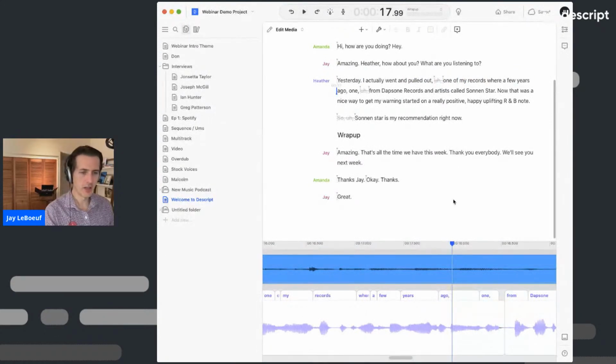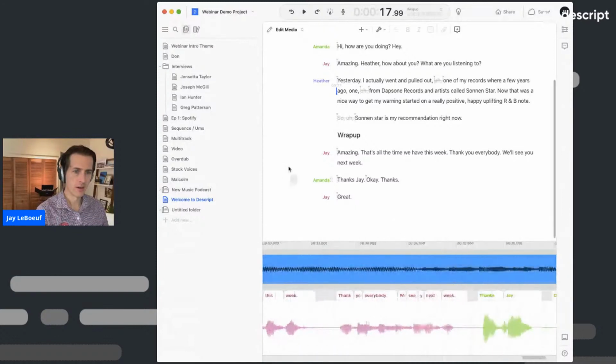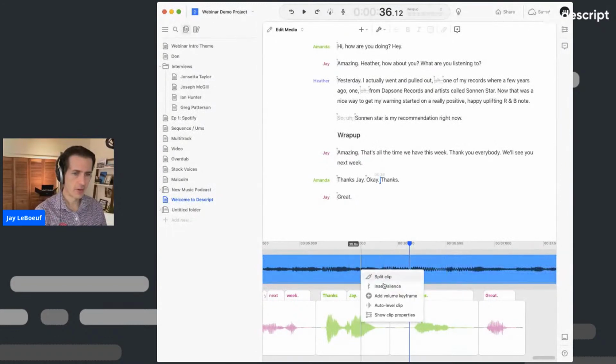Okay, I think that's sounding good. We'll just have the music swell back up. So I'll go over here. And when we get to the end, do some volume automation, add volume keyframe to make it go back up again.